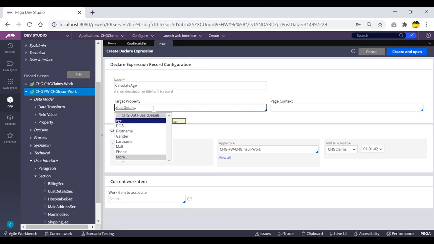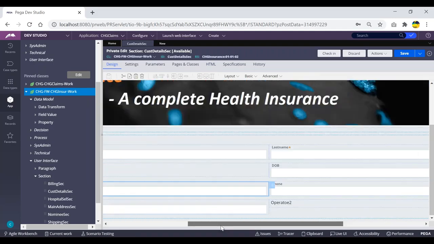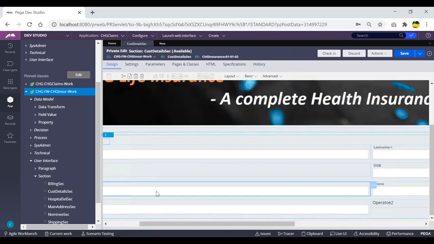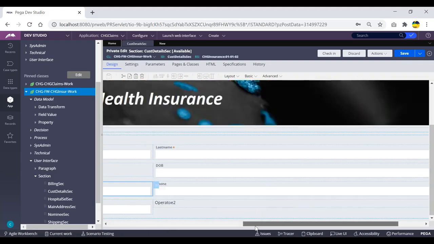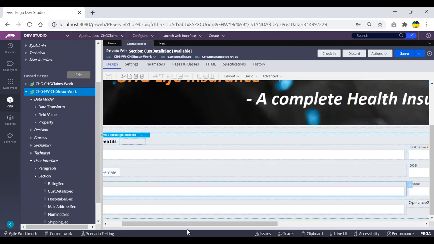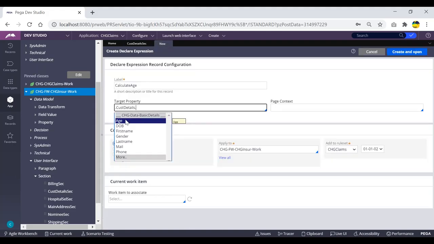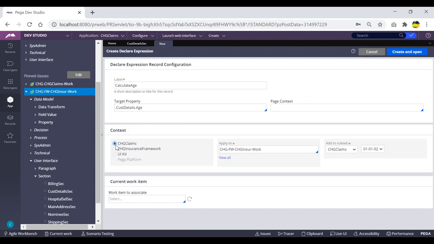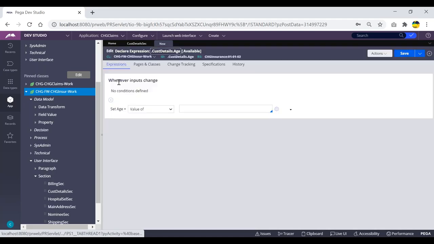So what is the target property? What's the requirement? On change of date of birth, right? On change of date of birth, this has to be calculated. So this will be the target property and this will be the input property. Okay, I want to monitor this age. Okay, so now I'm selecting the framework context and create and open. So we are giving the name as calculate age.